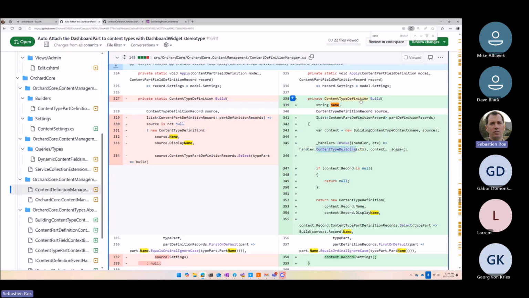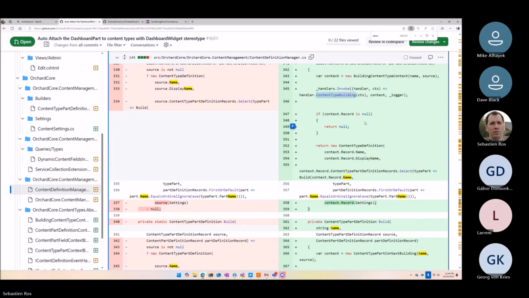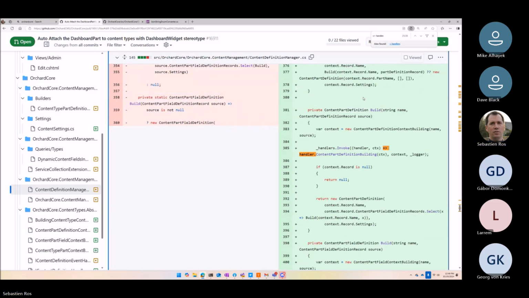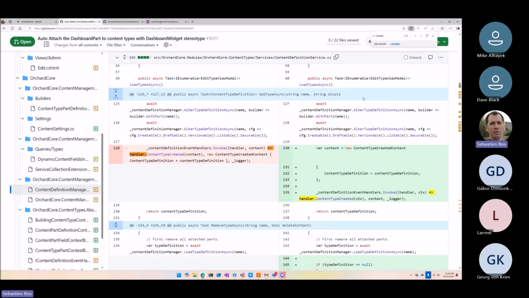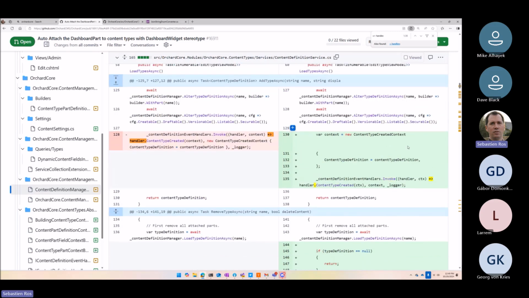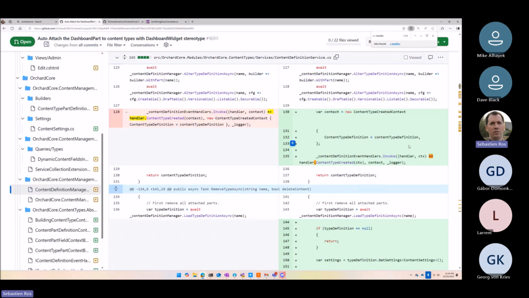Content type building. So content type definition, content type building. I'm interested in these ones. So the content type building, the content type part building, the content part definition building, content part field building. So just for those who are not familiar with this API. So this one I will skip because this one I need to look into.